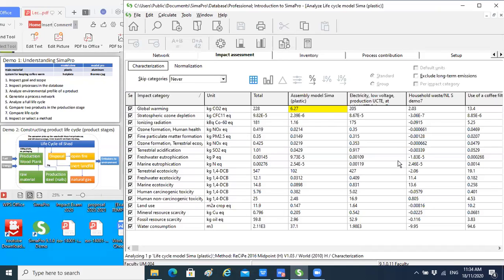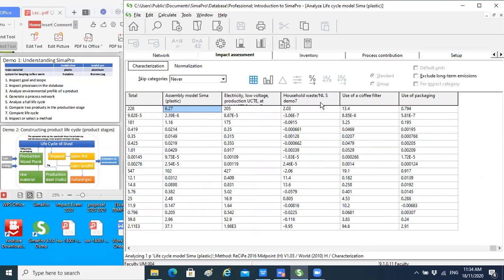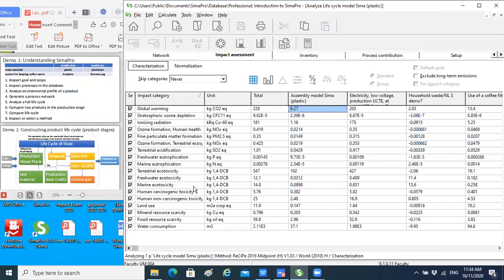All right. Similarly, because I was choosing the coffee machine in SimaPro, the life cycle of a coffee machine involves assembly, electricity consumption, the waste disposal, and the use of coffee filter and packaging. Okay, so it gives you a lot of ideas. So let's look at the chart.